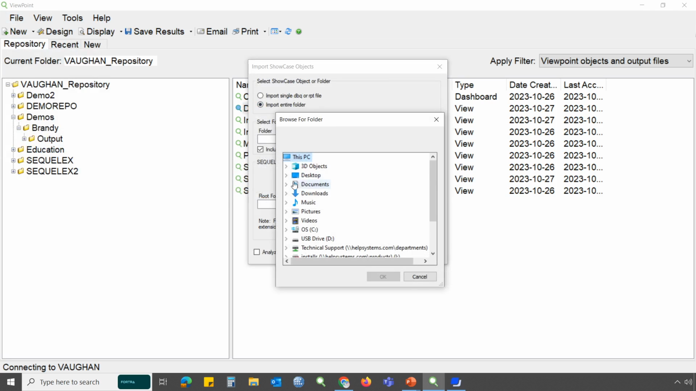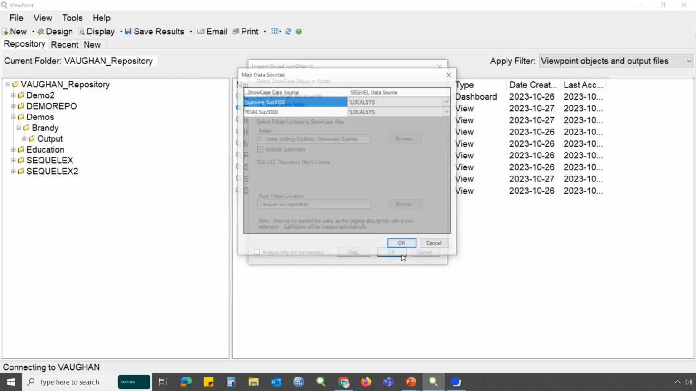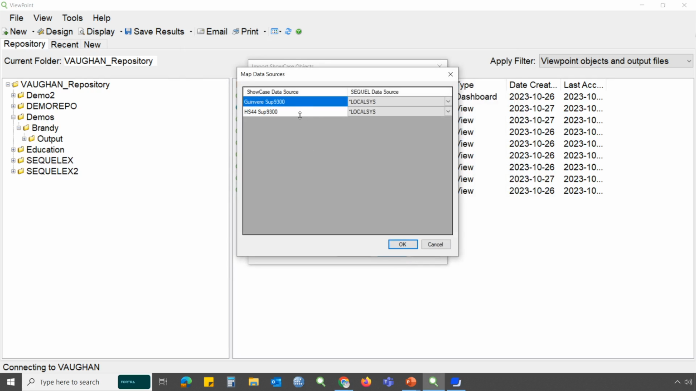So instead of picking just a single DBQ or RPT, you can point it to an entire folder of them, and then again, pick where you want it to be migrated to. We'll just, again, select the main repository. Now this time you may end up with multiple data sources to map, and it's okay that they all map to local sys. The only time you would want to change this is if it's a remote database. So maybe your query was defined over a Microsoft SQL database or an Oracle database, then you would want to map that appropriately.